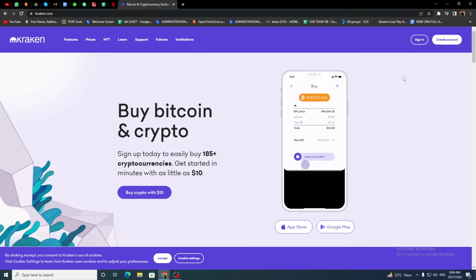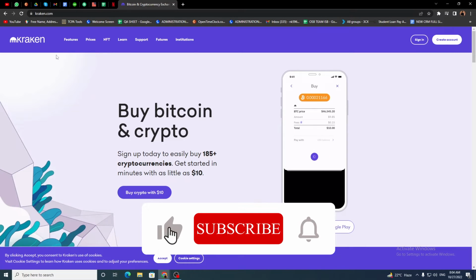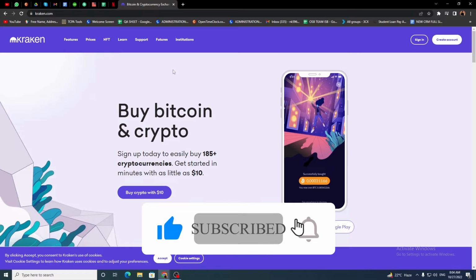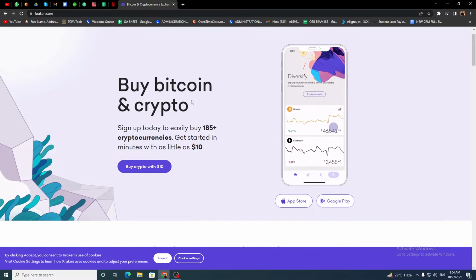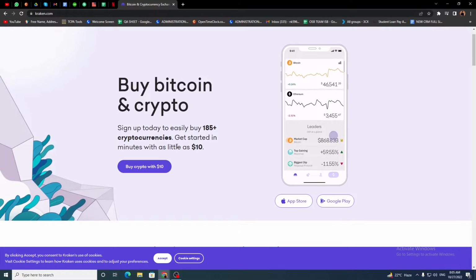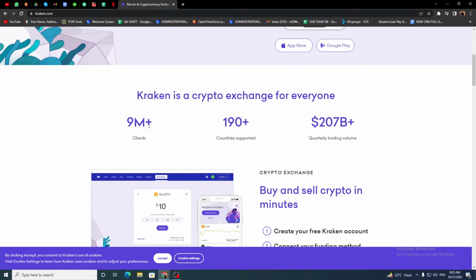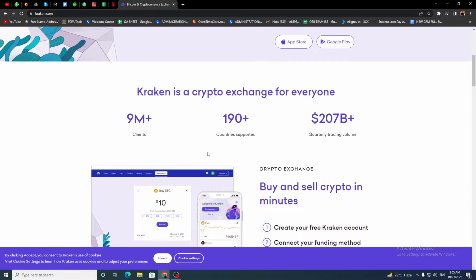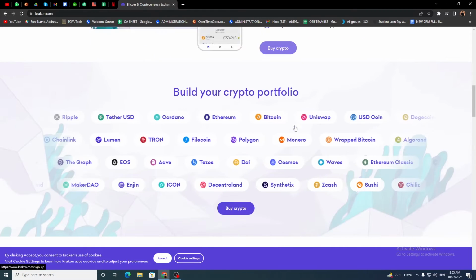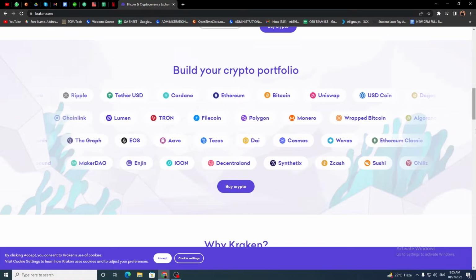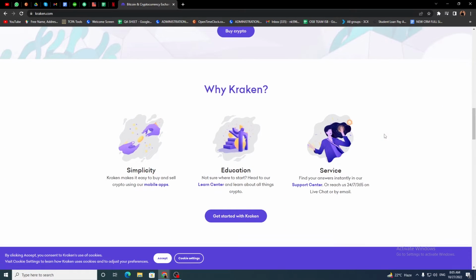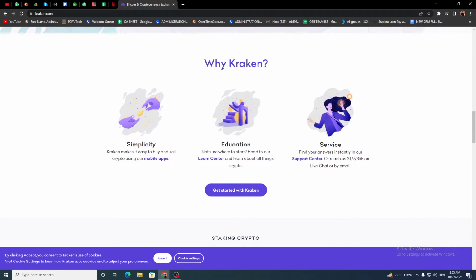First, all you have to do is go on Google and go to kraken.com. Once you do, you will see a landing page like this. Here you will see buy Bitcoin and crypto, sign up today, and so on. Kraken is a crypto exchange for everyone, where you can buy crypto, and these are all the exchanges, like Ripple, USD, Card. These are all the crypto portfolios and exchanges. So over here you will see buy Kraken.